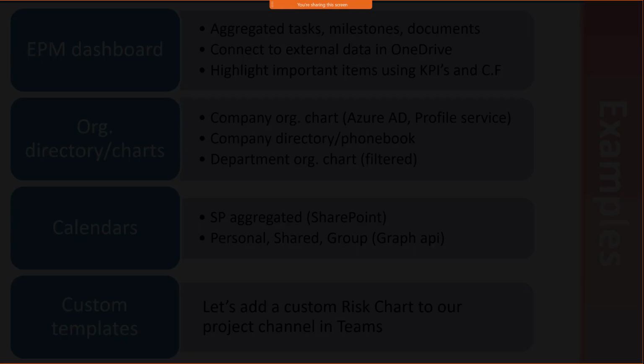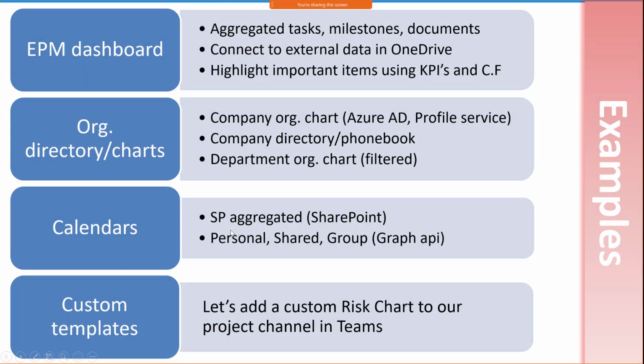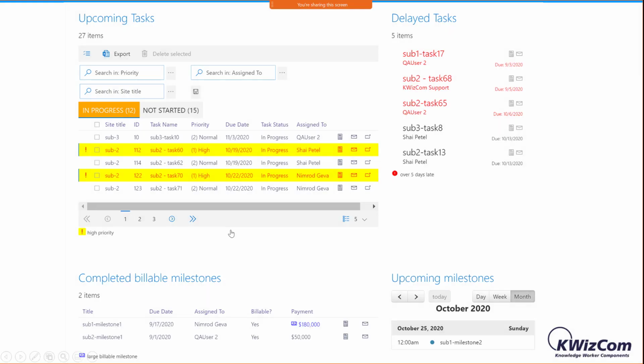Next scenarios that I want to show you, which are very common, are the calendar scenarios. Calendar scenarios, let me just go there with my slides.